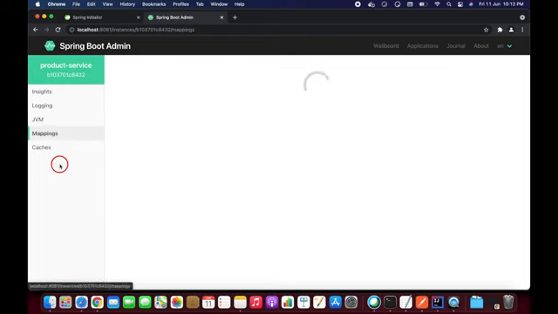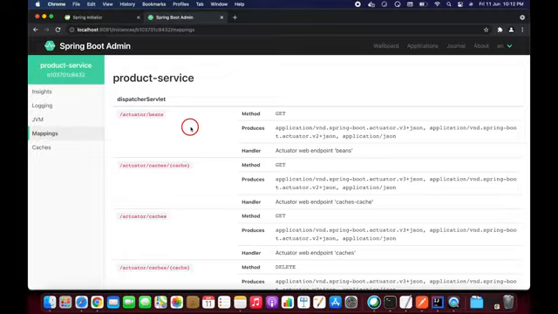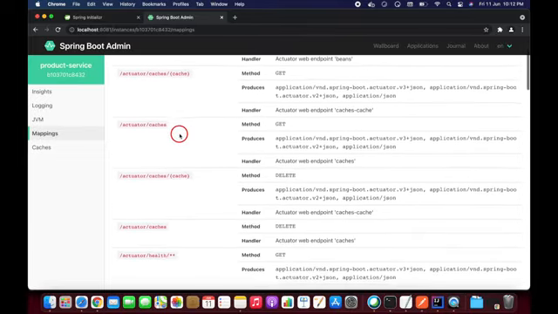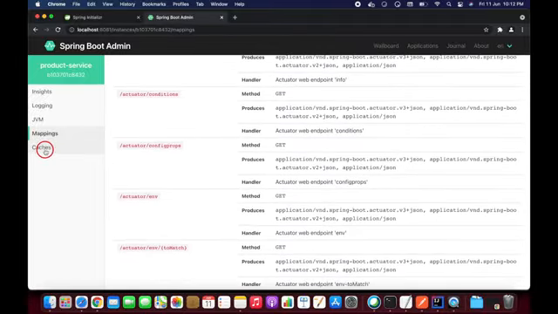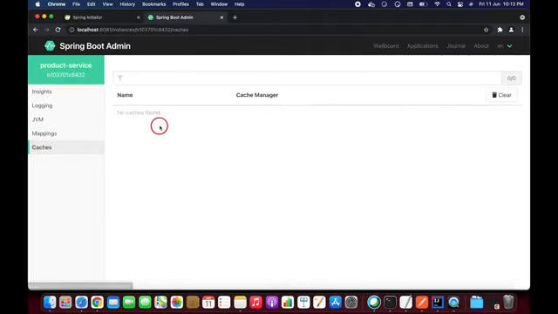And we have mappings. So here we have the product service actuator mappings, guys, that is endpoints. So you can get all the information related to the actuator endpoints. Okay, and after that we have cache. Okay, if you want to see any cache related information, you can see it here, guys. Okay, so if you want to use any Redis or Hazelcast cache, then that cache information will be represented here. Okay, so that one also I'm going to demonstrate now.